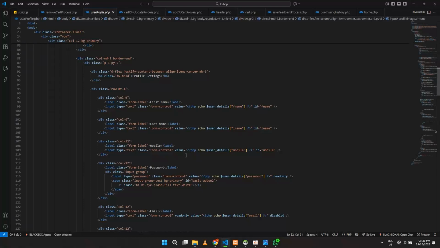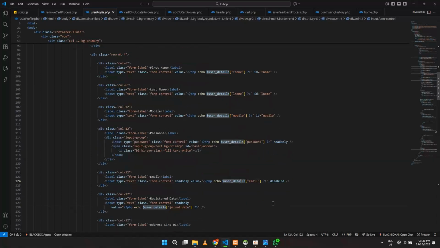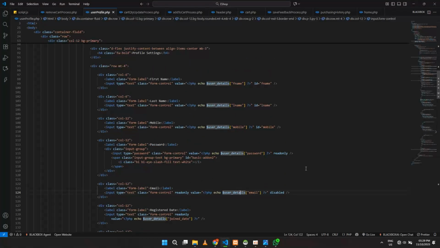Now we have the main profile form. It displays editable fields for first name, last name, mobile, and address. Sensitive information like password and email are shown as read-only for security. Each input field is pre-filled using PHP echo statements with values from the $user_details and $address_details arrays.